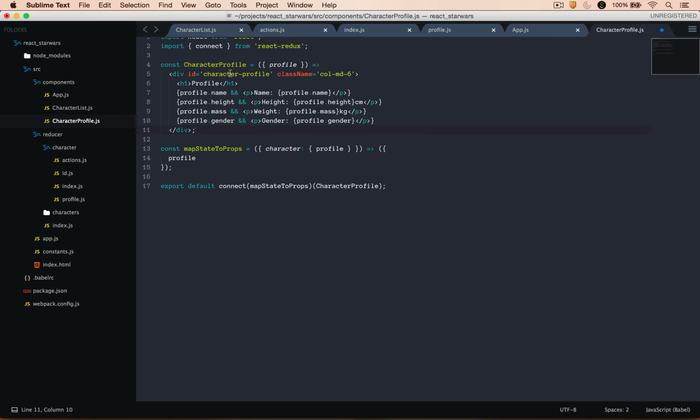Here we have a div that has a character profile ID, and again has that bootstrap styling. We've got an H1 just showing that this is the profile section. And then we're doing this profile name and then what it's going to be displayed as. Now the reason we do this profile name, it's sort of a shortcut. Instead of writing if profile.name, then I'll put this, if this, then this. With the way JavaScript works, if this is false, then it will never actually run this code. So essentially this is a gate to say if it exists, then show it, otherwise don't show it.